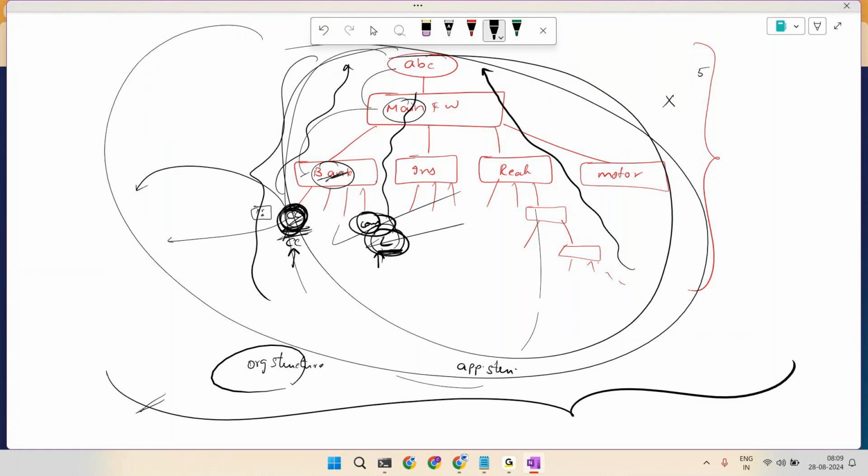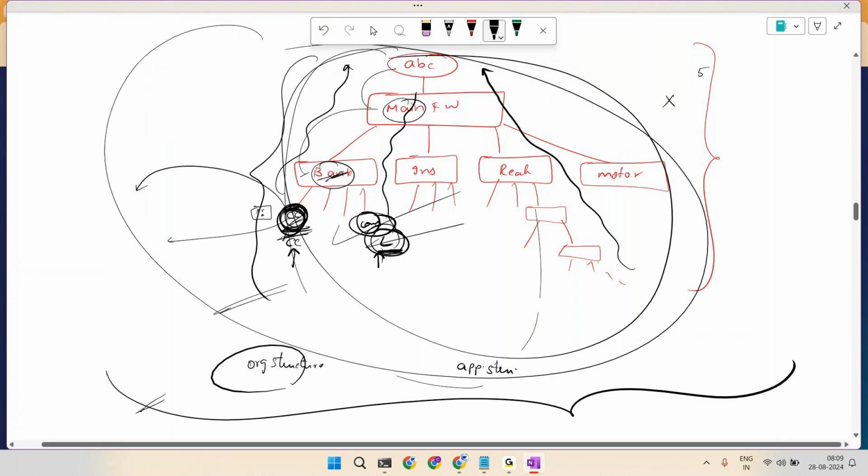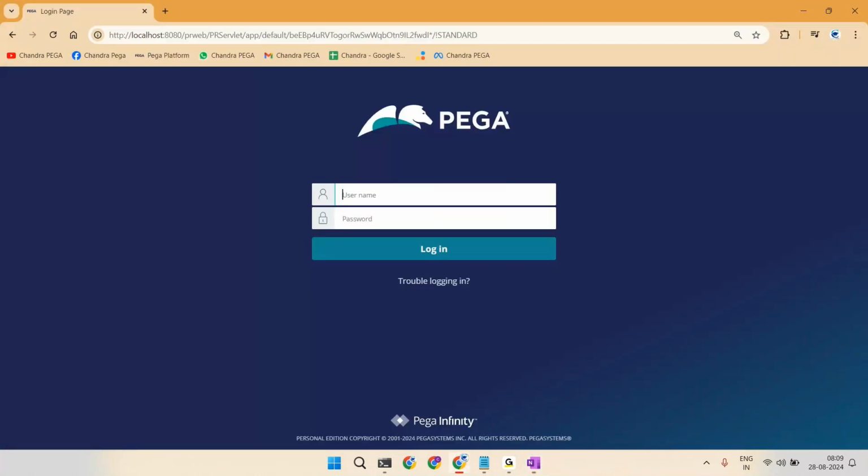So finally, we should understand the structure, and only then can we start working on it. This is the importance. Till here we understood yesterday. Fine. So after you join, you are supposed to develop something. For that you have to log in, right?